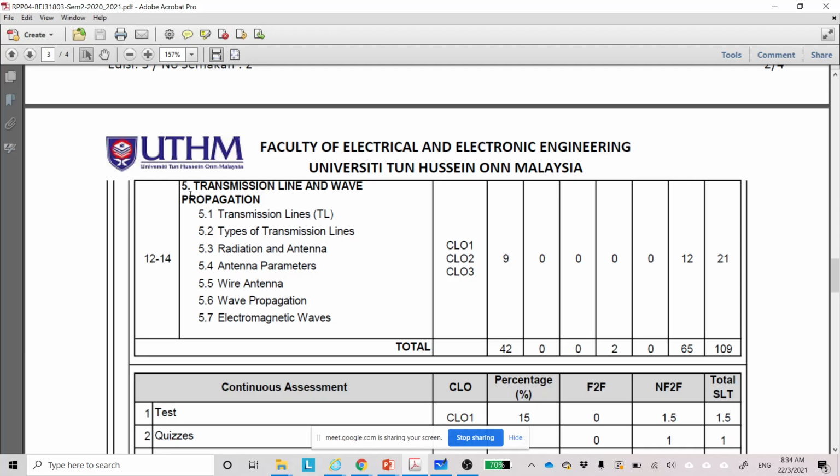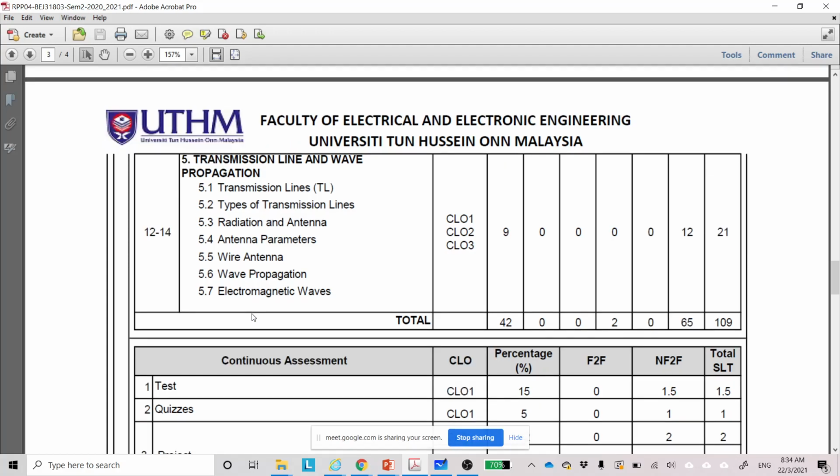So you see, you will learn 3 subtopics, which are the transmission line. Actually, there's an antenna here. So this topic has been reduced to 2 only. Okay, so previously, chapter five is about transmission line, antenna, and wave propagations. So you will learn about the transmission line, a little bit about the antenna, and also about the wave propagations. So actually, there are 3 subtopics in this chapter.